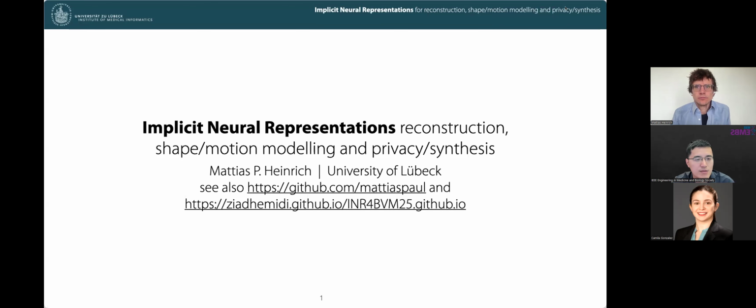First, let me briefly introduce Professor Heinrich. Professor Matthias Heinrich is full professor of medical image processing at the Institute of Medical Informatics, University of Lübeck. He received his PhD from University of Oxford, where his dissertation on deformable lung registration was awarded the BMVA Sullivan Prize for the best computer vision thesis in the UK.